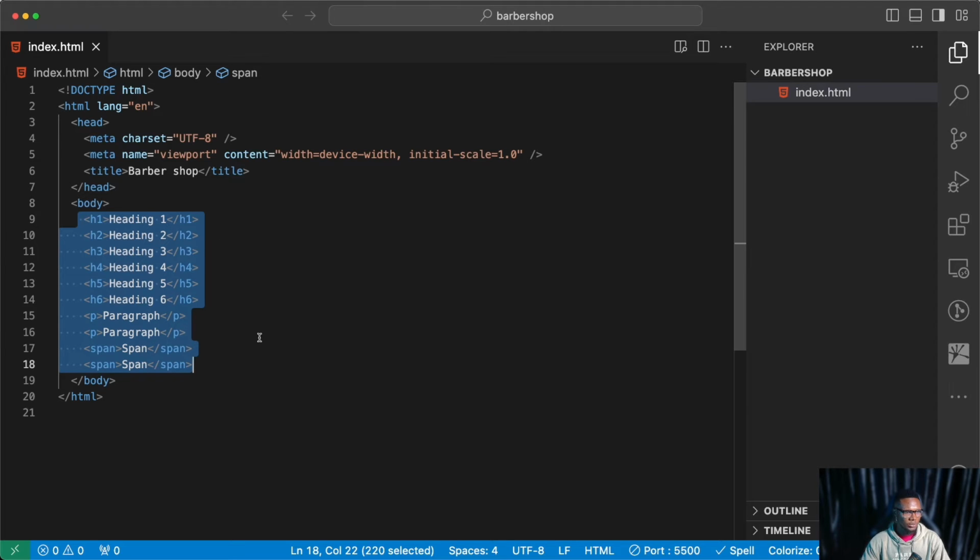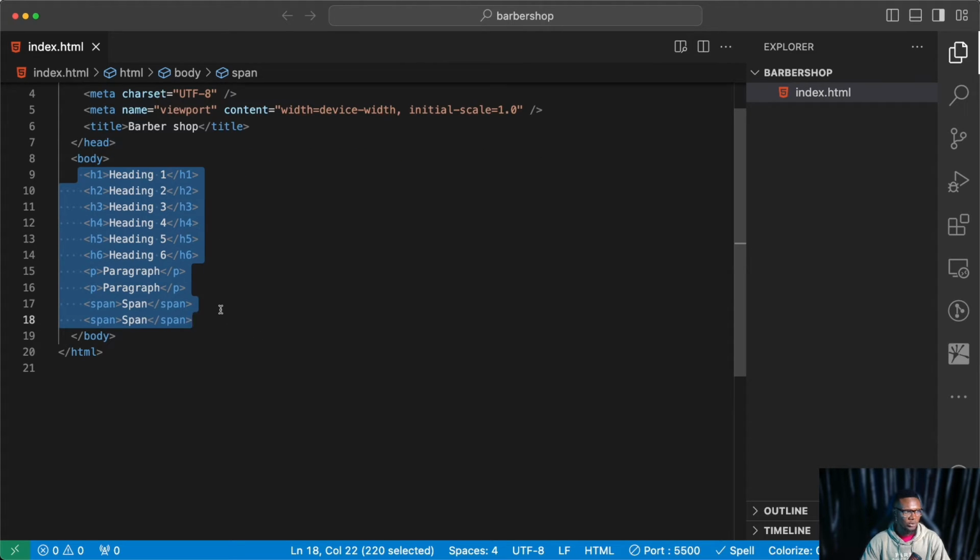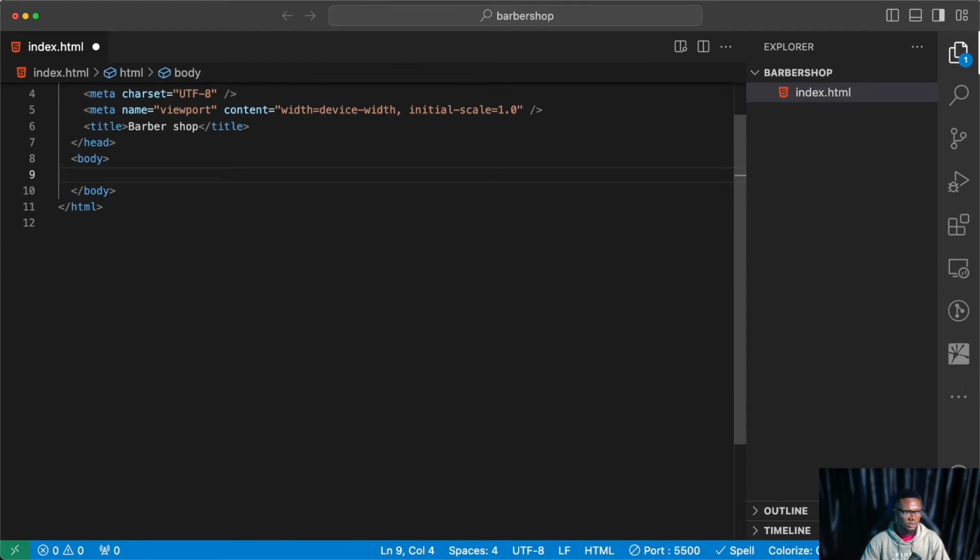And the next thing we are now going to be looking at is using these tags to create our Barbershop website. So I'm just going to delete all of this. And the first thing we are going to start with is a hero section. So anytime you visit a website, the first section you are always seeing is called a hero section. And for every section, we are going to be using the section tag or the div tag.